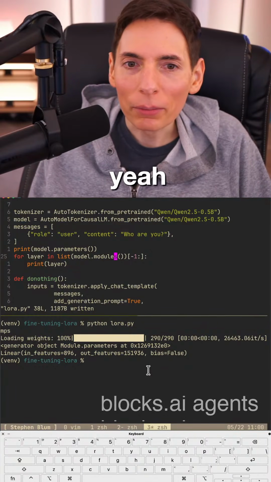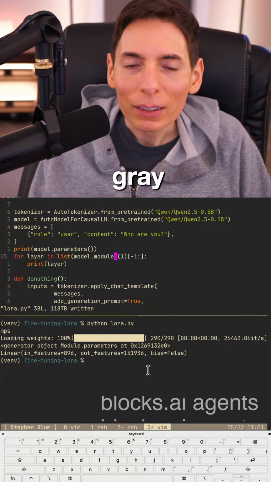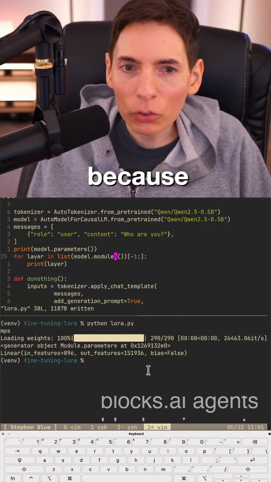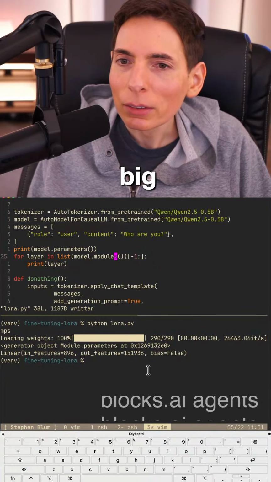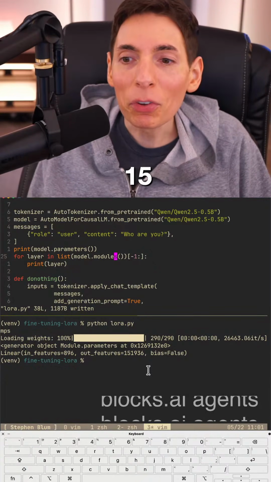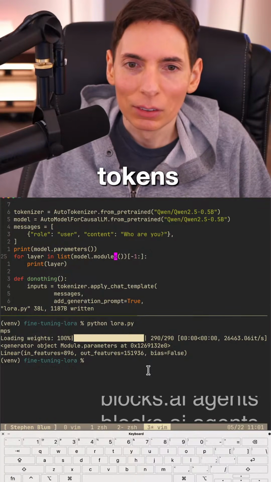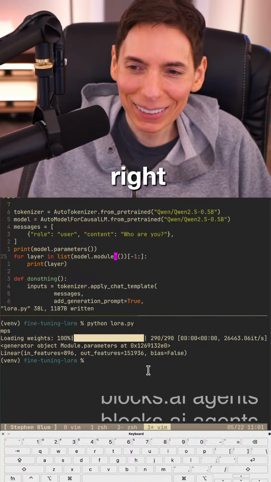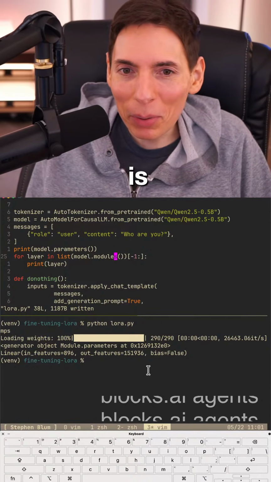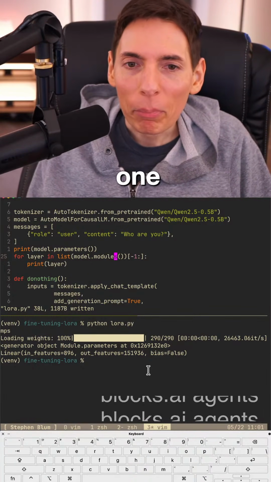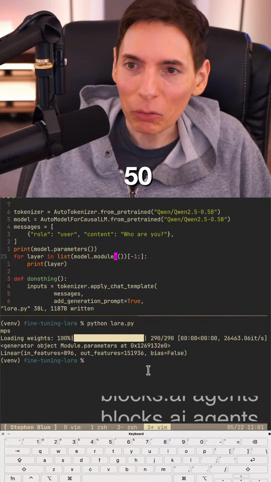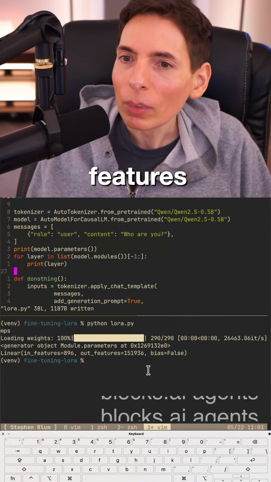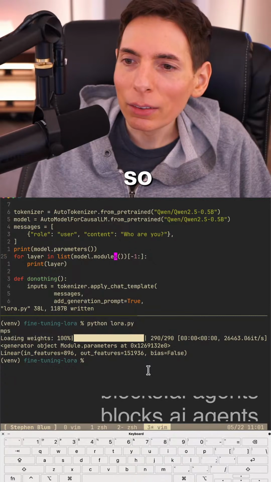It is modules, yeah. Wait, what is a bit gray? It's big because your token size is big. Because there's 151,000 tokens. That's what it comes down to. All right. It's a big one. That is a big one. 0.5, 50%. What are we halving up there, Michael? Oh, it's a lot of features. All right, so that makes sense.